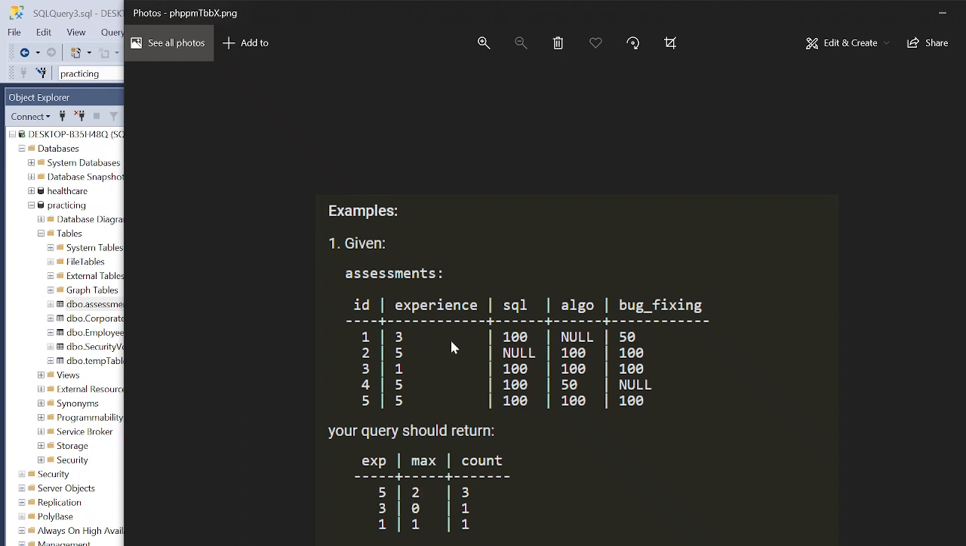And so on. For example, with 3 years, we only have 1 person with 3 years, and here it says 100, null, 50. So that's not a max, so it's going to be a 0. And same with 1 year. So let's open the query editor and take a look at this in more detail.